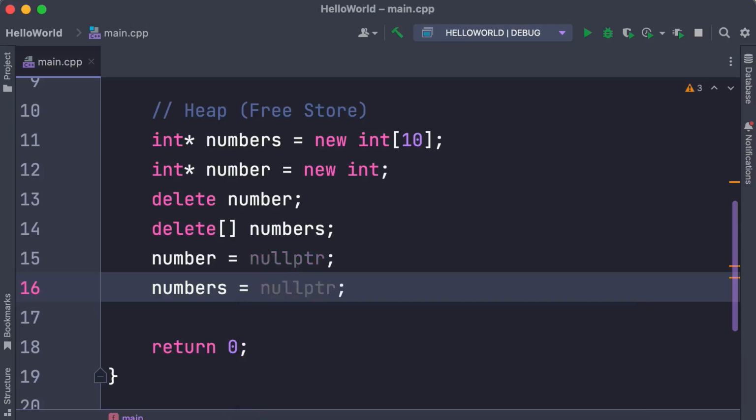Okay, so this was the basics of dynamic memory allocation using the new and delete operators. In the next lesson, I'm going to show you how to dynamically resize an array.